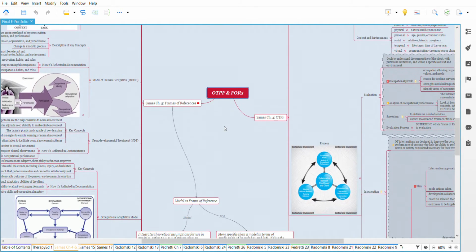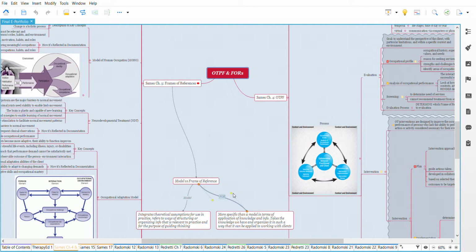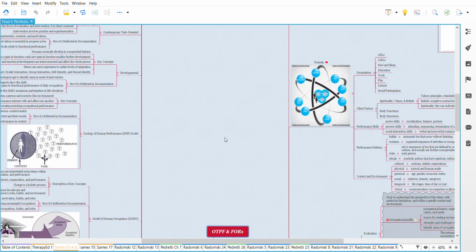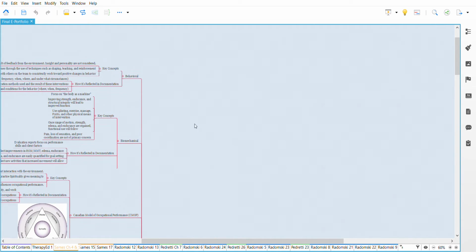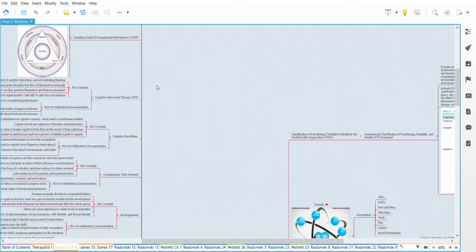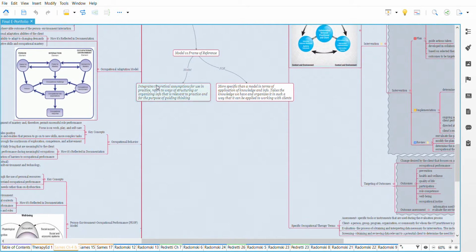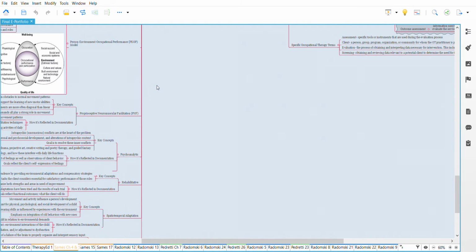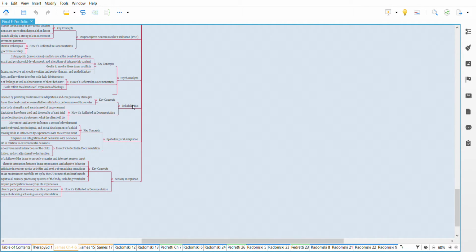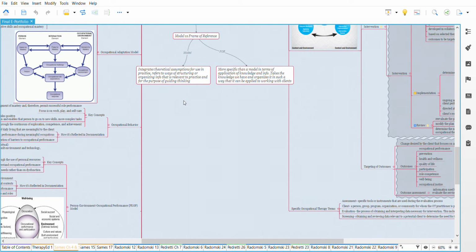On the frames of reference side, I started with the difference in the model and frame of reference. I like the way my classmates put that there. That will be helpful as a tool. And I decided to keep the frames of reference in alphabetical order here because that will make them easier to reference in the future. Quick reference with them being in that alphabetical order. So we've got things from rehabilitative to sensory integration to PEOP, occupational adaptation model.